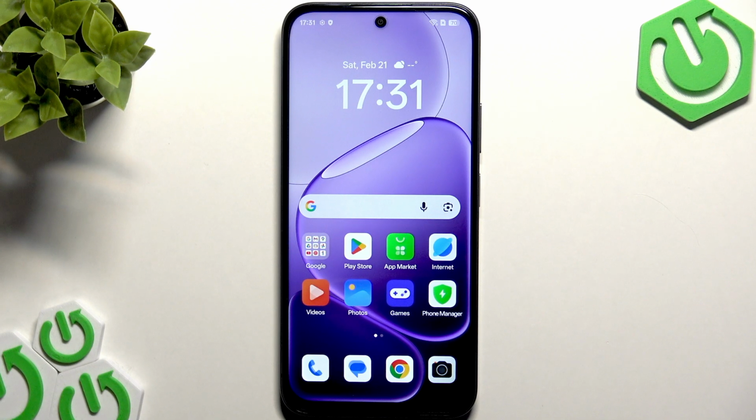Welcome. In this video, I will show you how to perform a factory reset operation through settings on your OPPO A6x 4G smartphone.